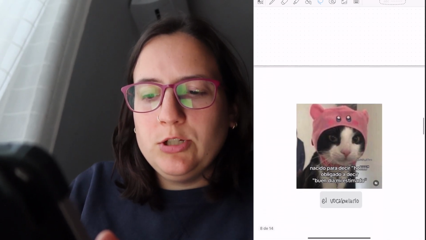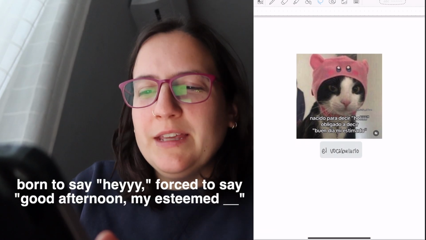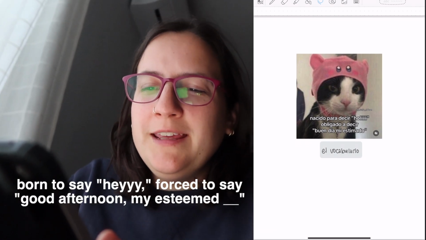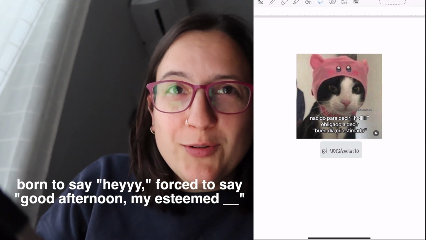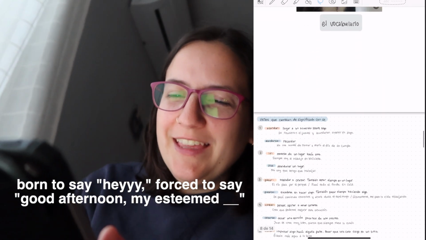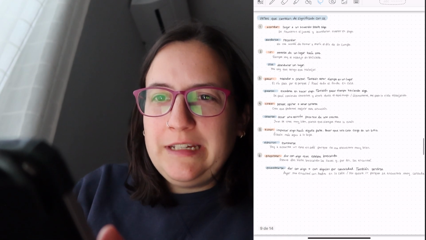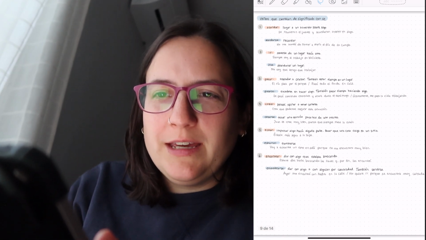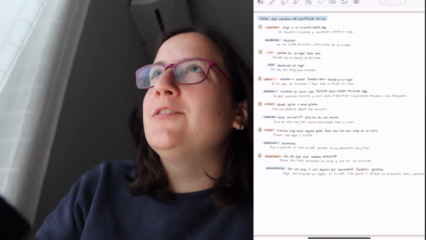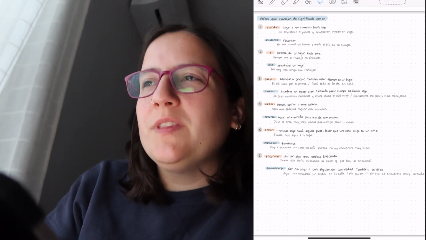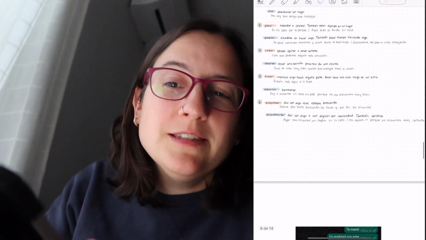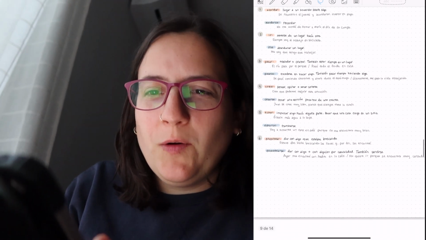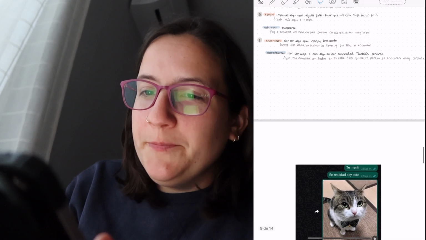Then we get to vocabulary. Nacido para decir oli. Obligado a decir buen día, mi estimado. So all I've done here is verbs that change meaning when they're reflexive, and I've only done 6 of these, and I have like over 15, so I need to keep moving on this.